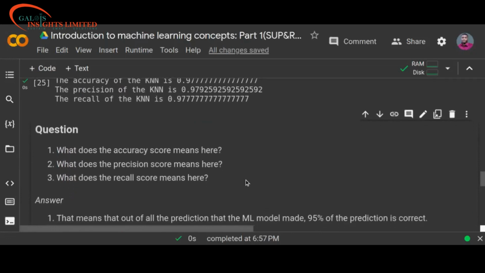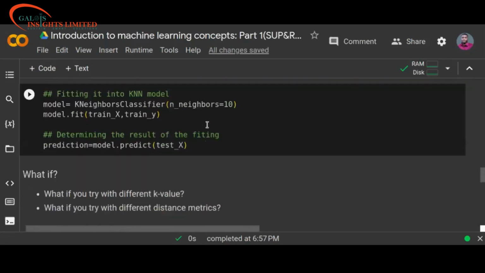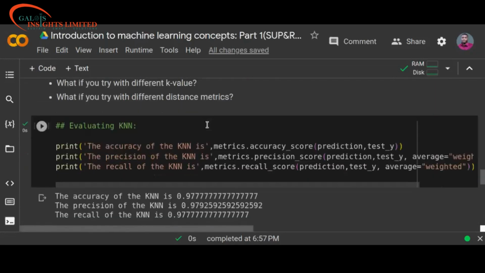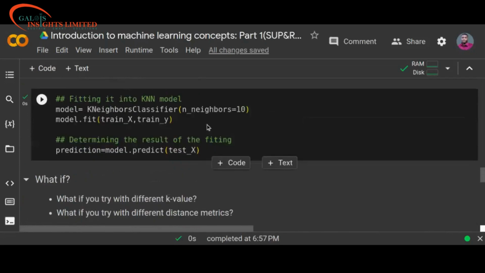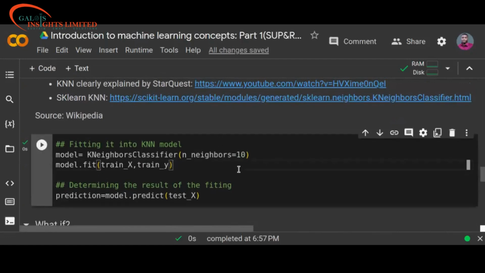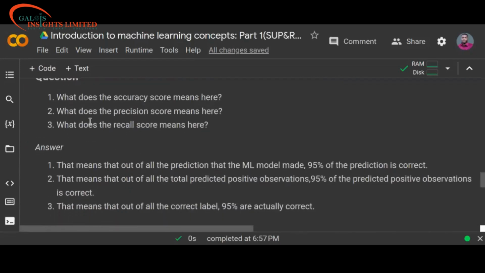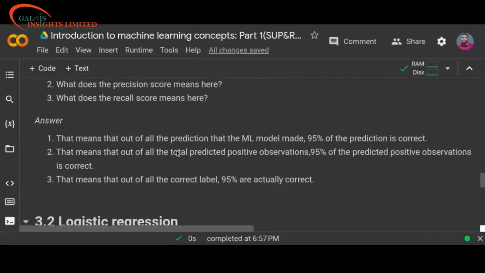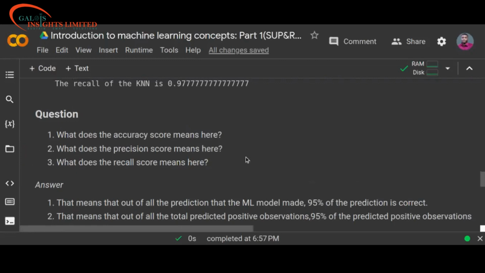There are three questions here. What does the accuracy, what does the precision score mean here, and what does the recall score mean here? So yeah, the accuracy simply tells you the overall performance of the algorithm.